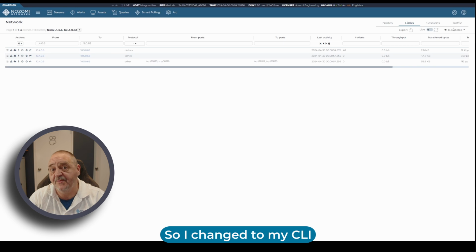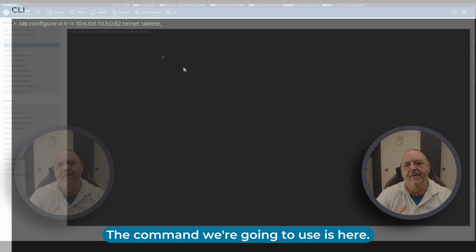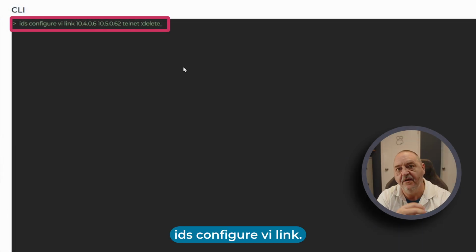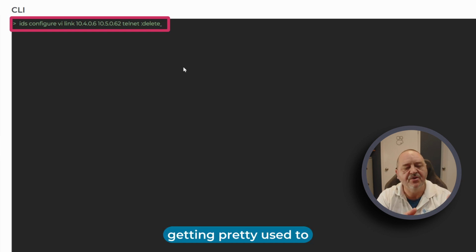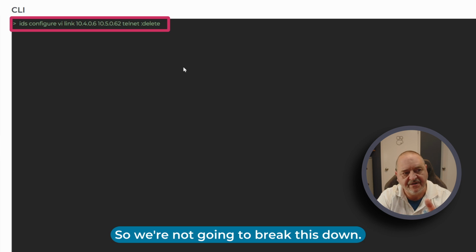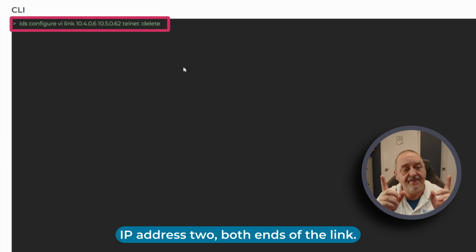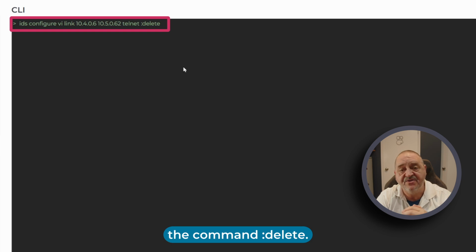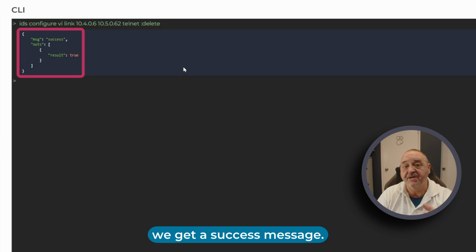So I changed to my CLI, going administration CLI. The command we're going to use is here. IDS configure VI link. And by now in this series, you should be getting pretty used to what these commands mean, so we're not going to break this down. IDS configure VI link, IP address 1, IP address 2, both ends of the link. We define the protocol we're trying to get rid of, and we use the command :delete. And if I hit enter here, we get a success message.